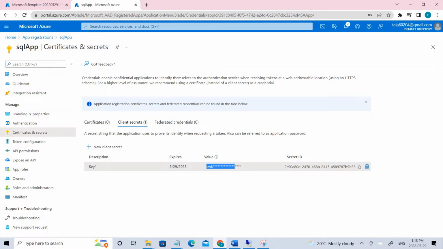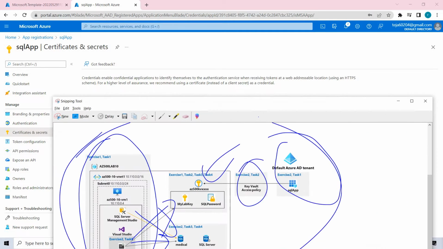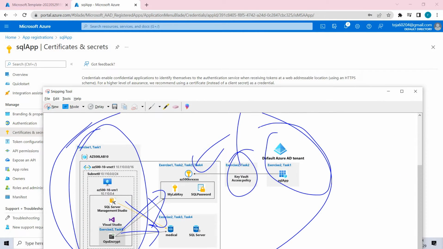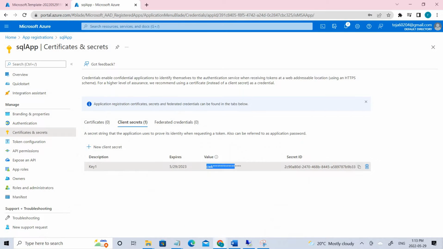Once you copy that, the next thing would be creating the policy allowing the application to access the key vault, which is this one. Now we'll be going to this particular task. We'll be creating the access policy for that. Let's go back, and here we have to use the command line. You have copied the application ID before, right? So let me go back here.